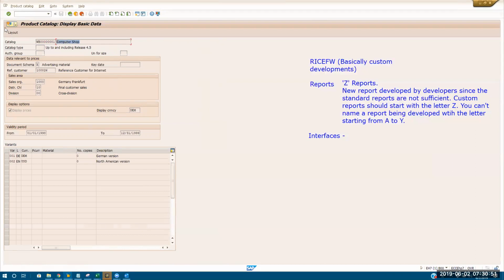So let's say I'm a computer shop. Okay, now I have this here, document schema, advertising material, and obviously the sales area, distribution channel, division, right? Whenever you sell something, it has to be with a sales area. You have to categorize the sales, who the sales belong to. Okay, now reference customer. What's a reference customer? Okay, for internet, when somebody creates and places an order, it comes and updates in SAP into this customer. This is like a one-time customer.